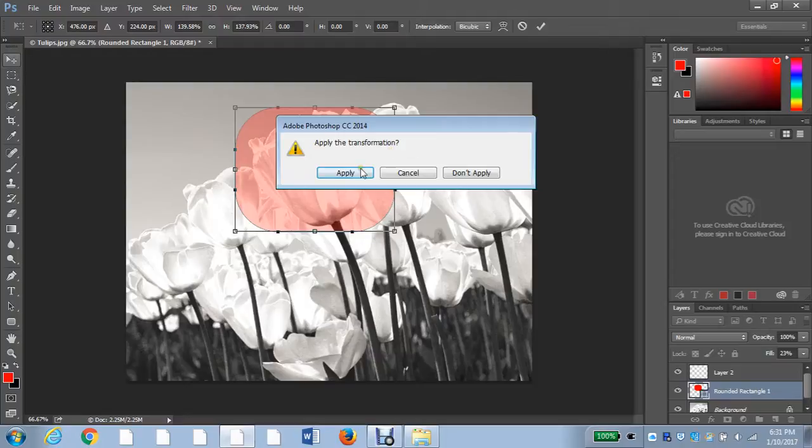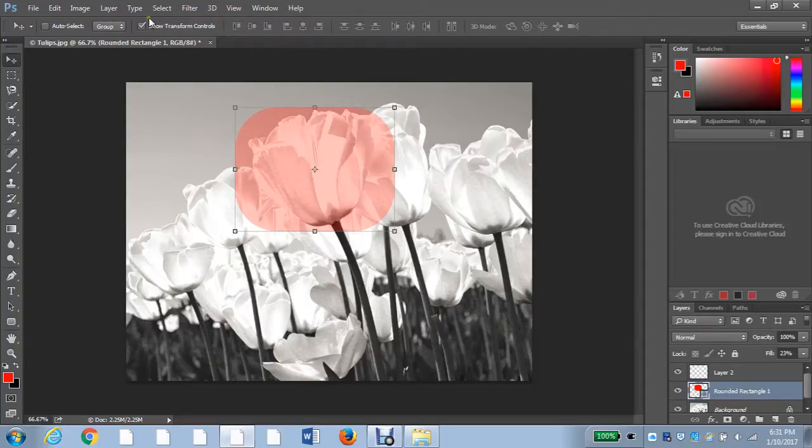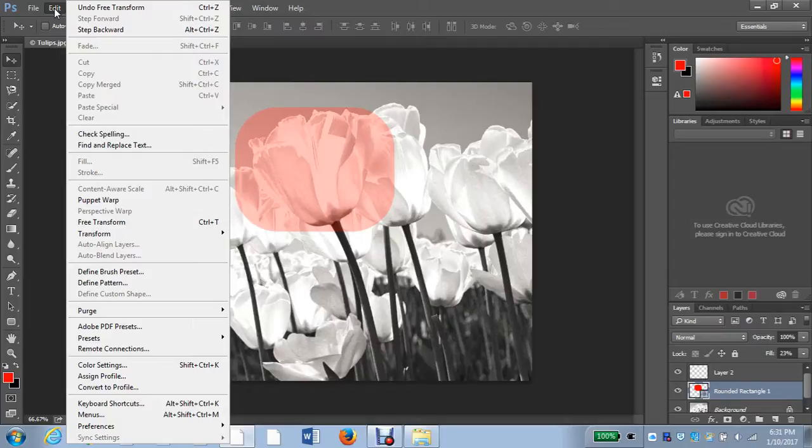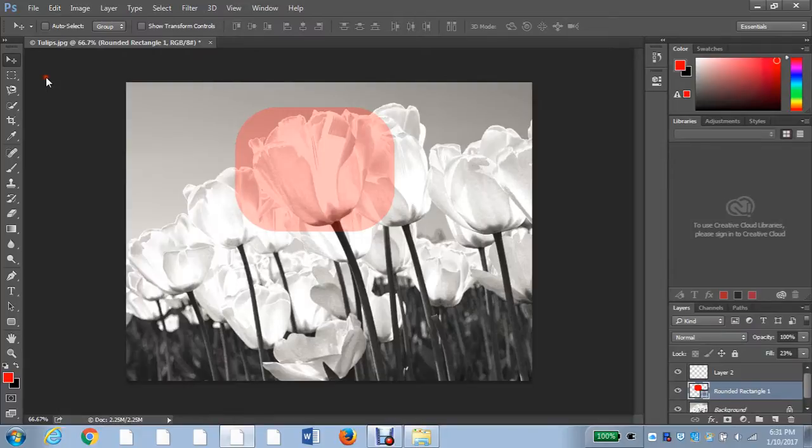It says you have to apply the transformation. You do want to apply it, and then you can uncheck the transformation controls there. If you ever lose track of where that is, you also have that in the edit function where it says free transform. You can either press Control T or you can go into your edit function to find that. Very useful, helpful tool for sure.